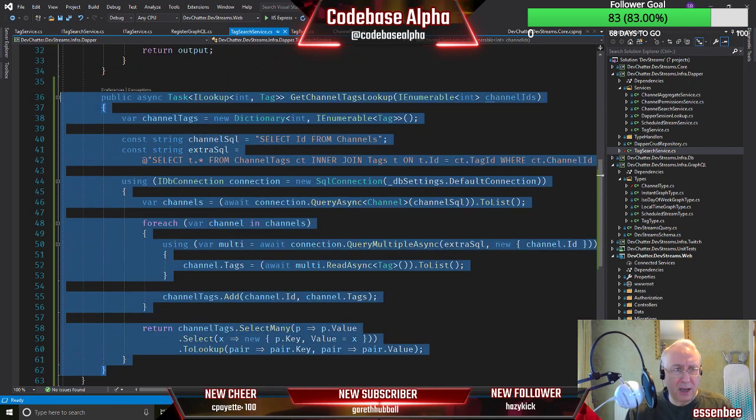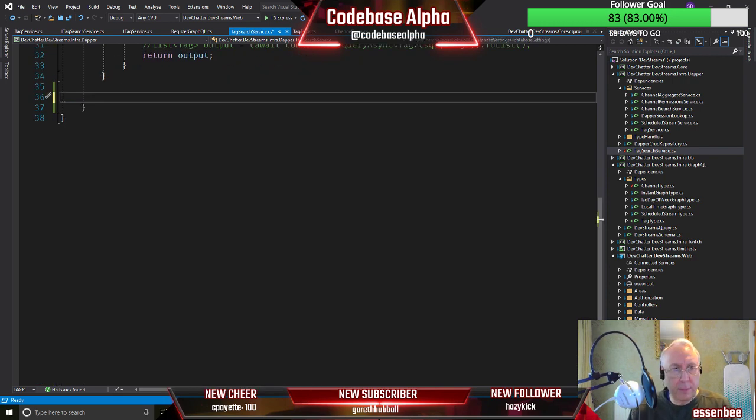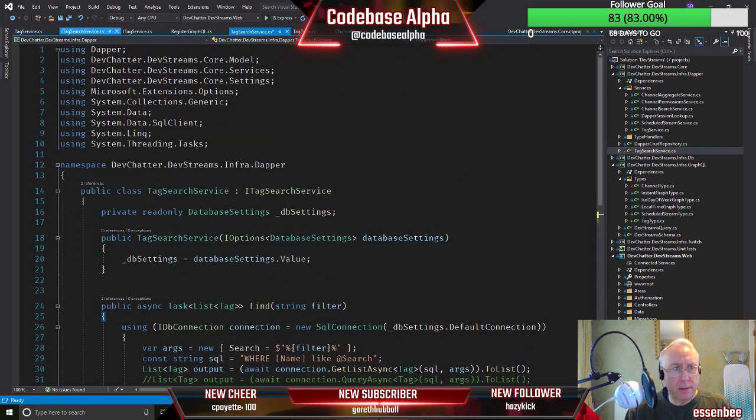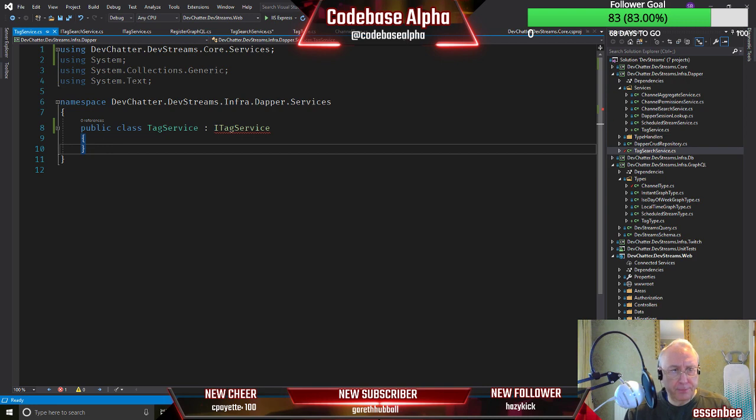There we go, and now we can go and rescue that tag search service method. Can grab that. And we can go and pop it into our tag service.